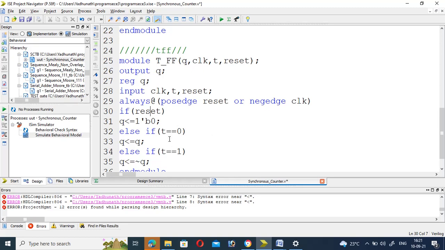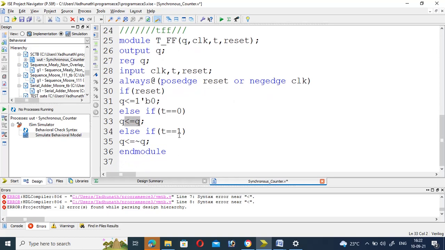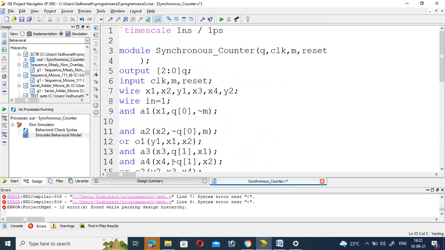Else if T is equal to 0, it acts as a memory, so it maintains the previous value: Q is equal to the previous value. If T is equal to 1, it acts as a toggle flip flop. The output of the T flip flop is equal to the complement of Q. So with the not symbol before Q, if it is 0 it becomes 1, and if it is 1 it becomes 0. So this is a simple code for a synchronous counter.